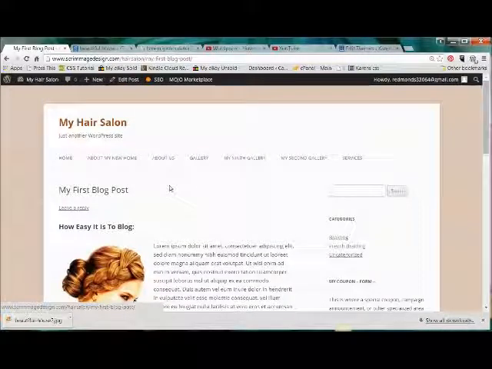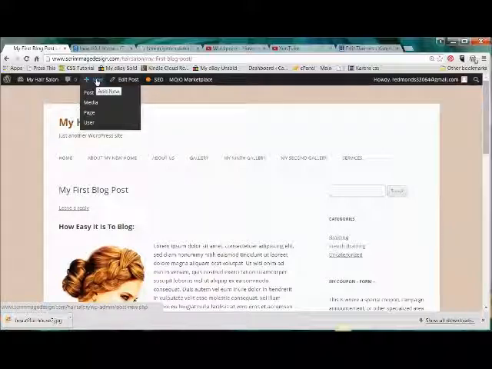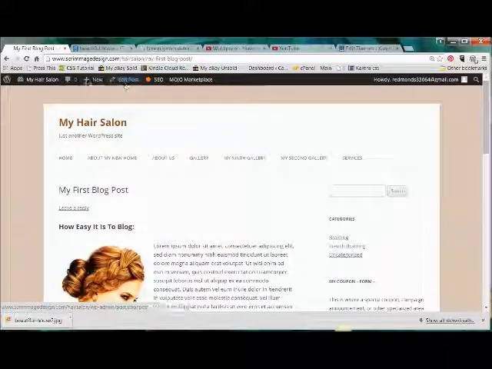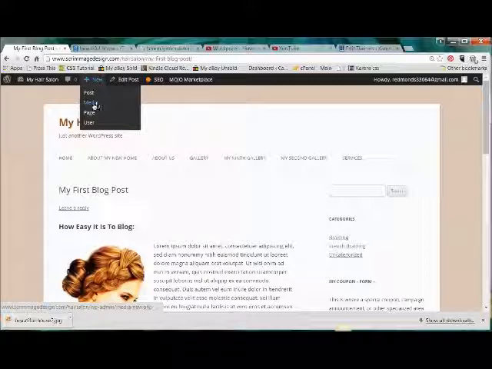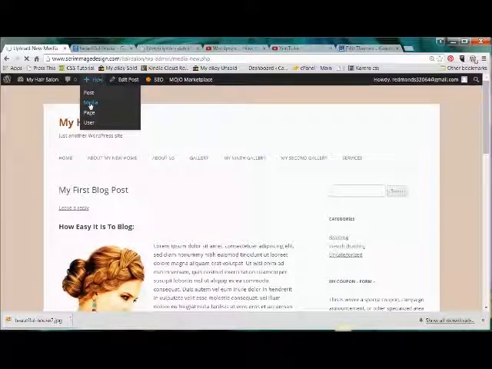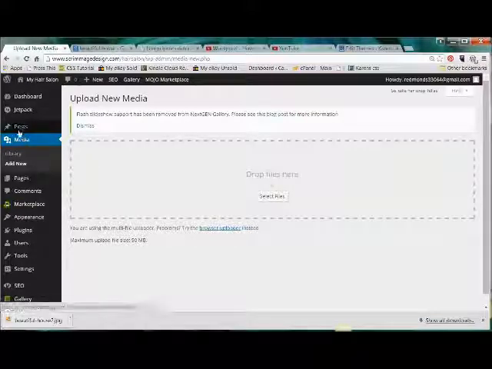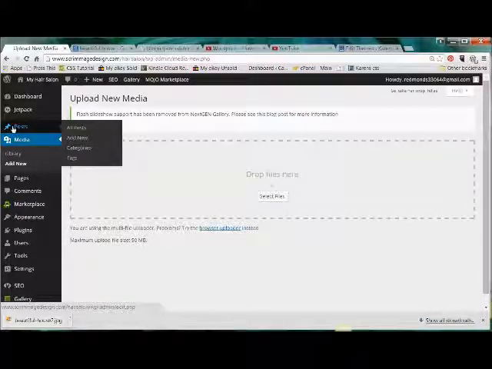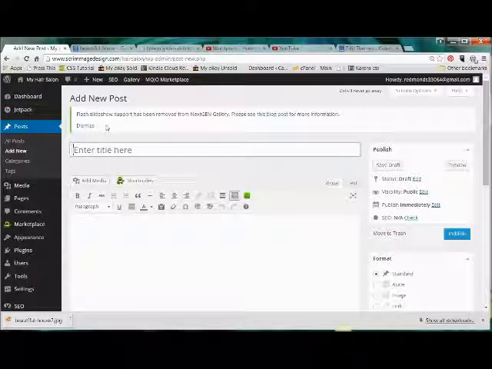So that's pretty much all you need to know about your library, aside from the fact that up here on this top menu bar, you can also access your media from here. Now there's one other thing. We want to learn how to put in a YouTube video. So let's add a new post here, and we'll call it my business video.